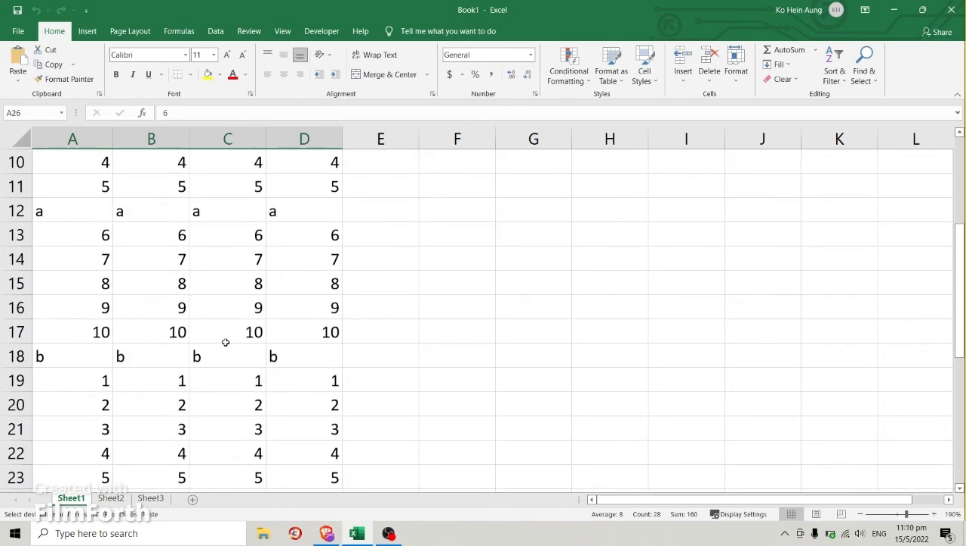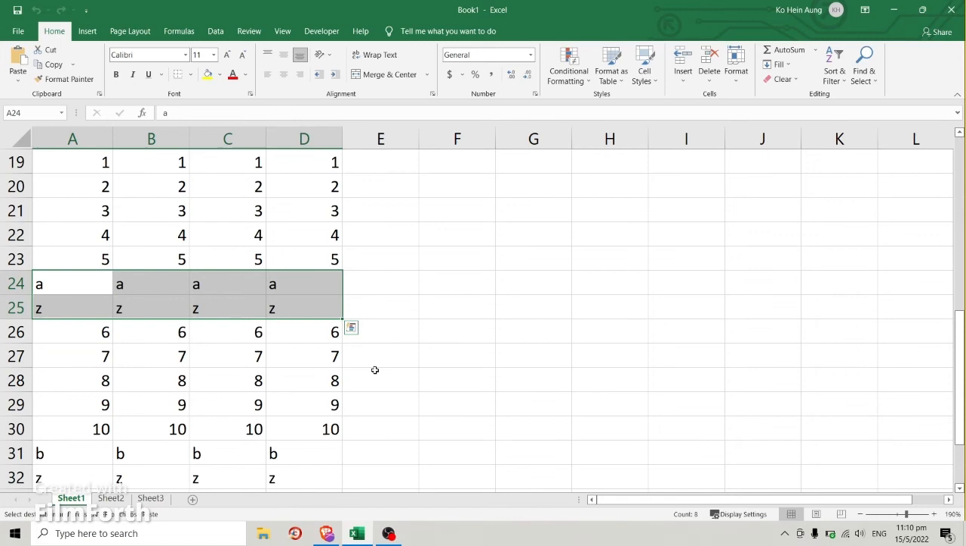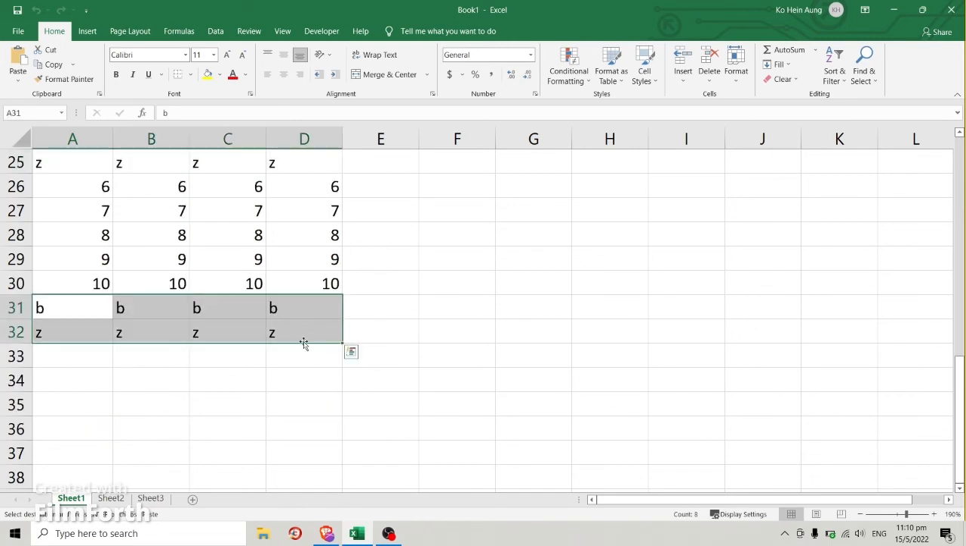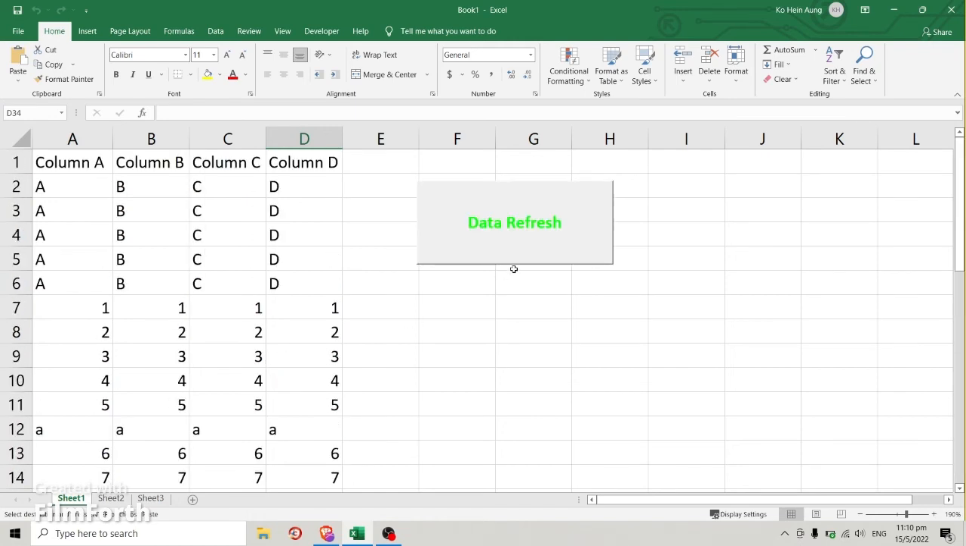So A, B was the first one, and then AZ, which is the second time of data reload, and then BZ, which is the second time of data reload, right? So you keep adding at the bottom every time you click on the data refresh, right? That's how you automate data refresh, or combine different Excel sheet data with one button, right? Much faster and saves a lot of time.